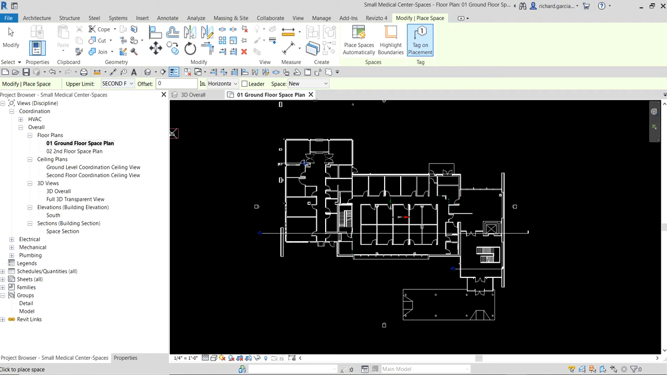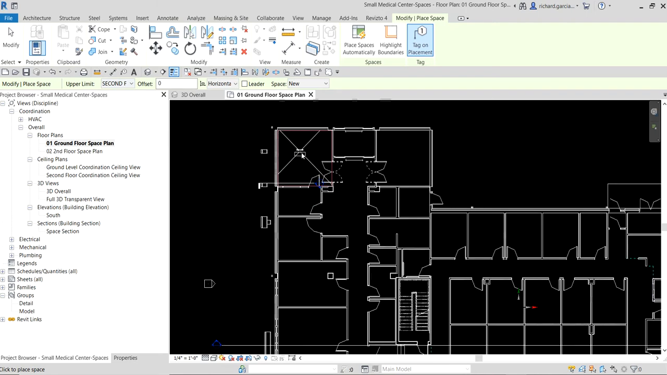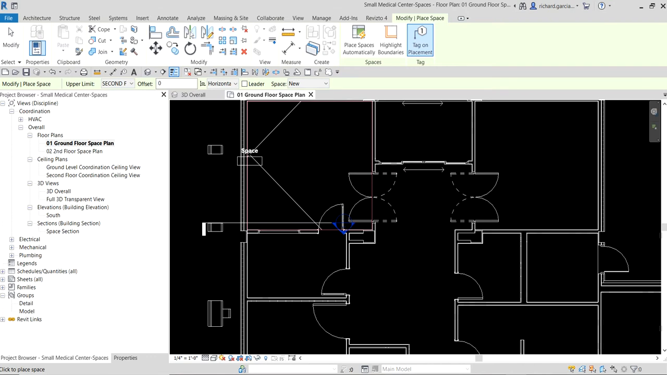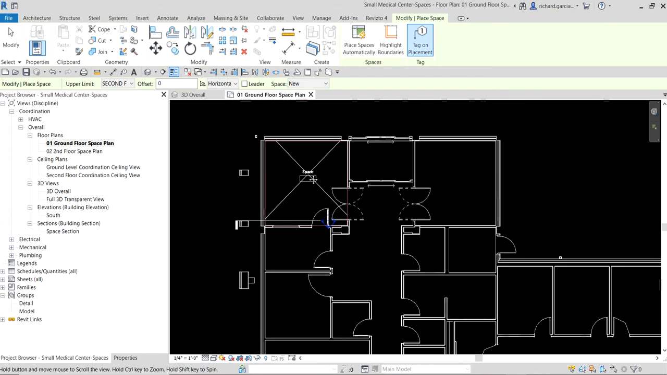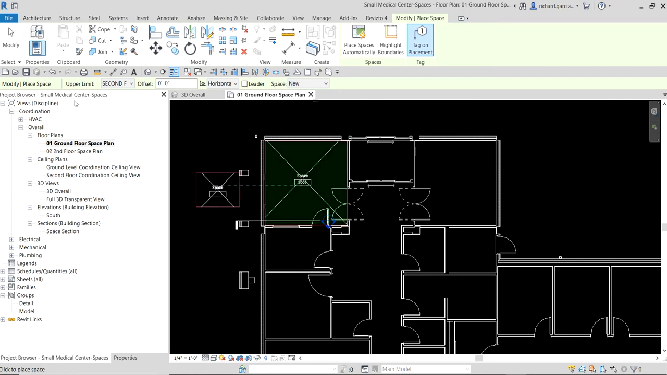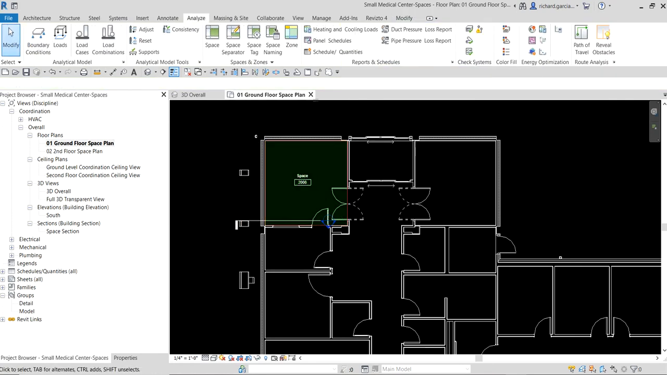All right. Let us now place our space. I'm going to place the space here in this area. You just need to pick. There you go. And then just select modify. So there you go, you have now placed your space.